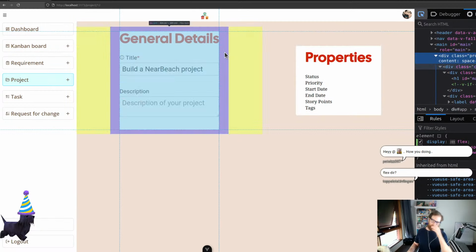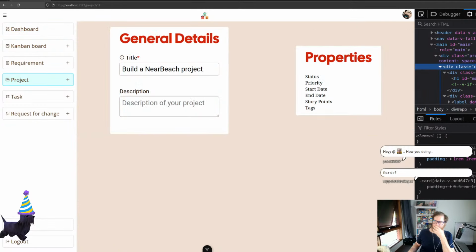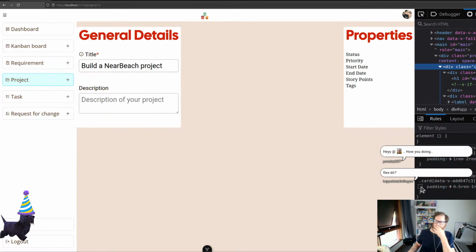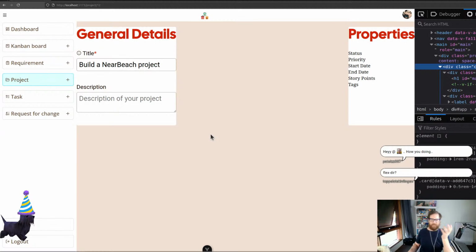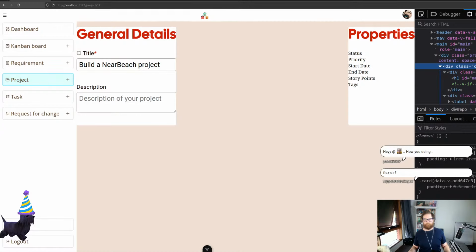Now, the one problem is we have padding with the margins. I mucked that up, didn't I?